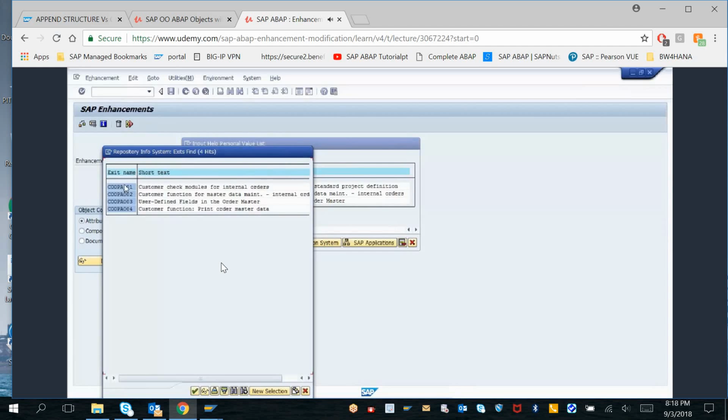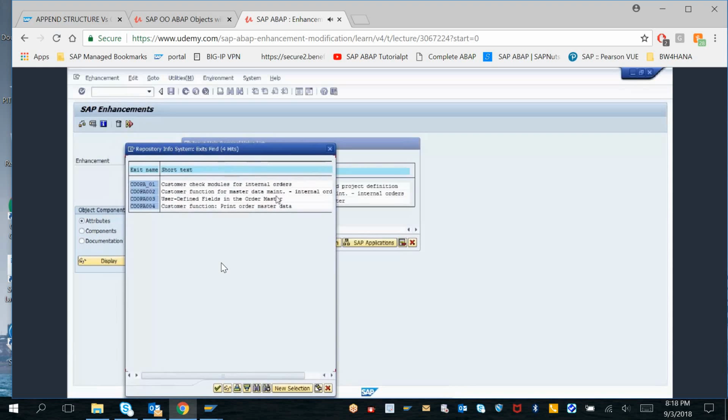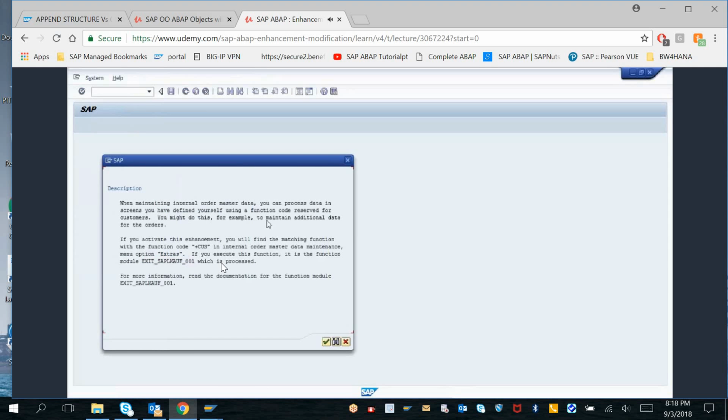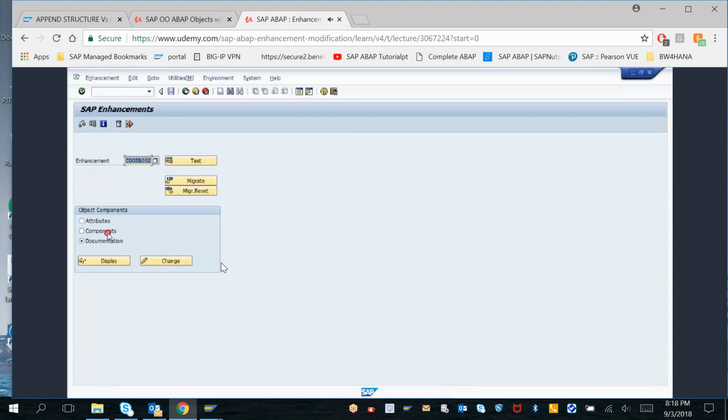From the list, we know that customer exit COOP002 may be applicable for the requirement. We take a look at the documentation of the customer exit. And then we also take a look at the components of the customer exit.